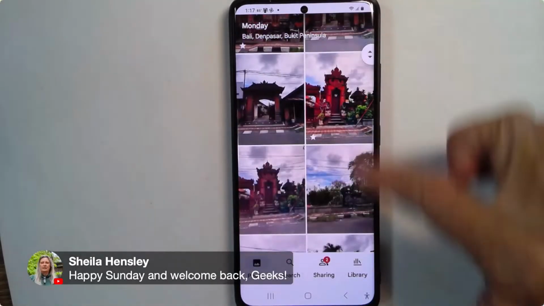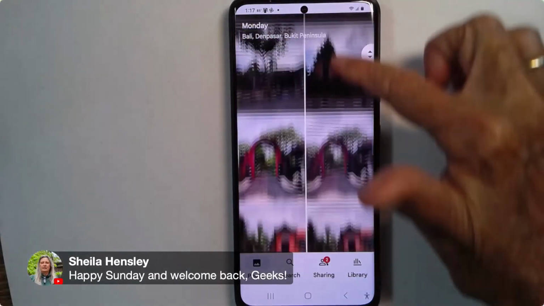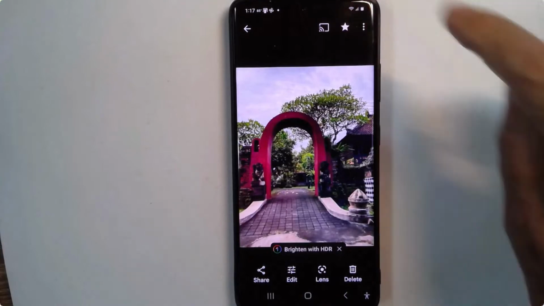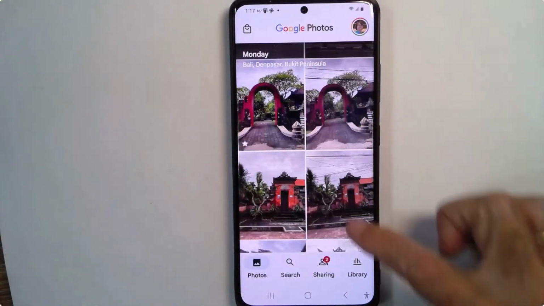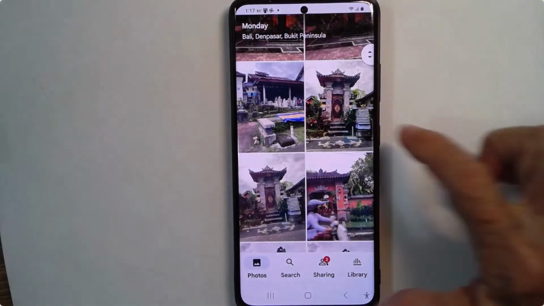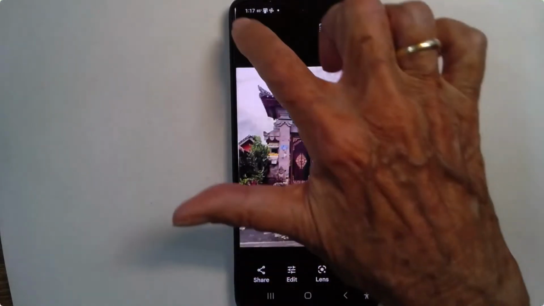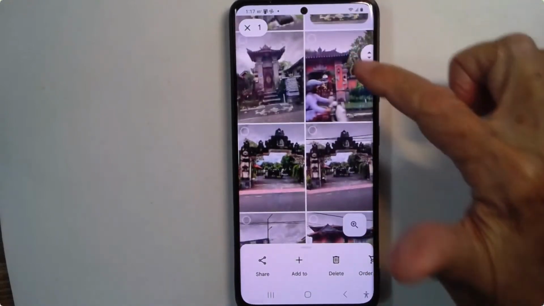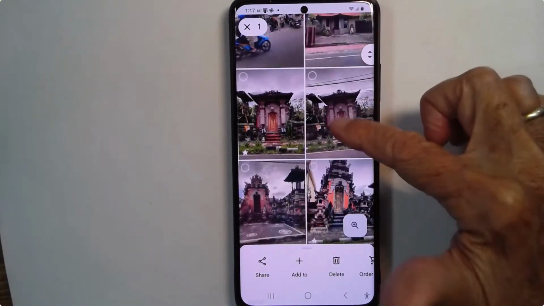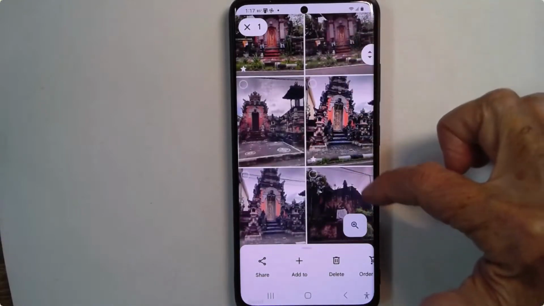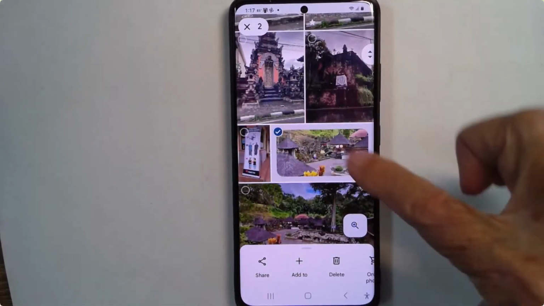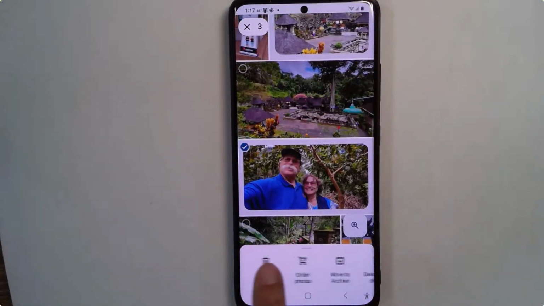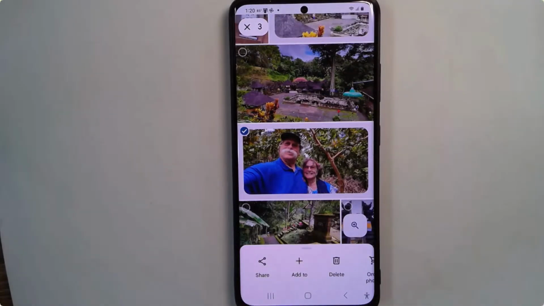And you can do that the same as on the computer by opening a photo and tapping the star in the upper right hand corner. Or you can select by long pressing on a photo until you get that little check mark, and then you can tap the check mark on a couple other photos like that one, and then take a look at your options down at the bottom.